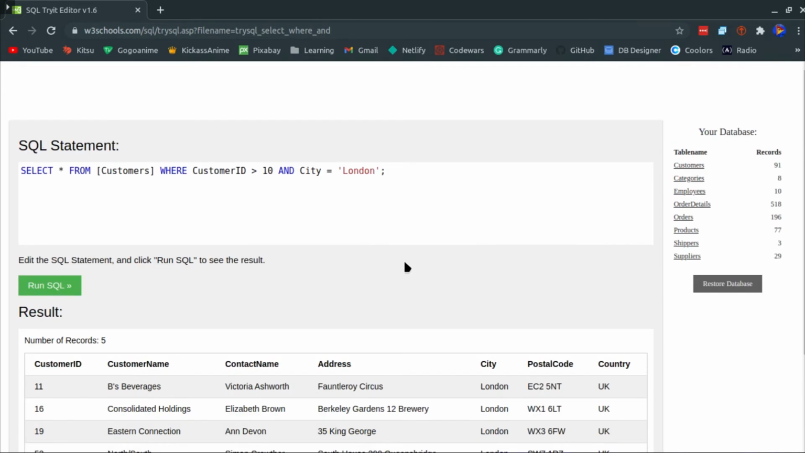So yeah, that's basically AND. Both conditions have to be met in order for something to be returned, and that's where OR comes in. You can always go OR, and then basically it just says their customer ID either has to be more than 10, or they can come from the city of London.